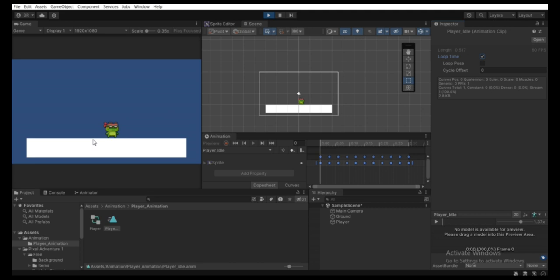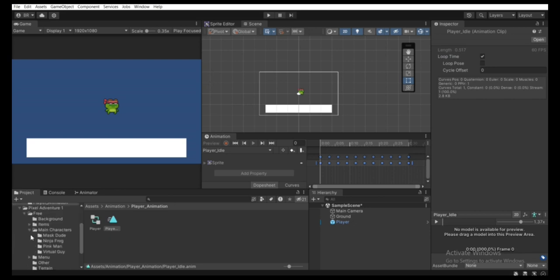I'm going to leave it as it is. The idle should play over and over again when we are just standing. So if I stop the play one more time, let's create the other animation as well, which is the running one.